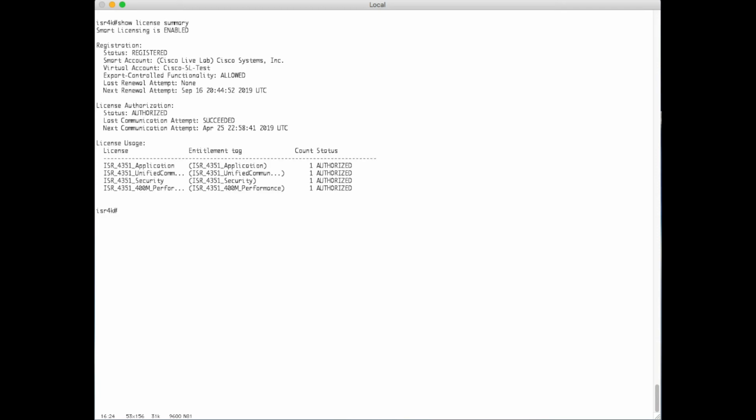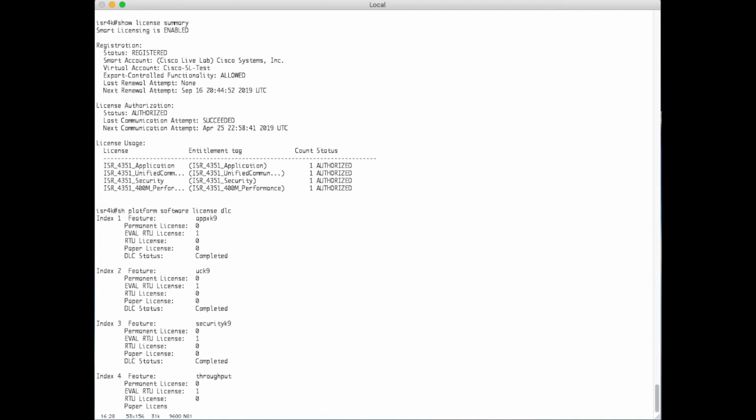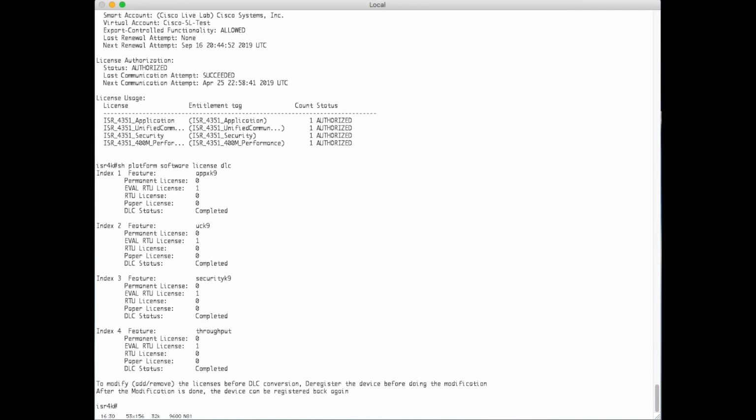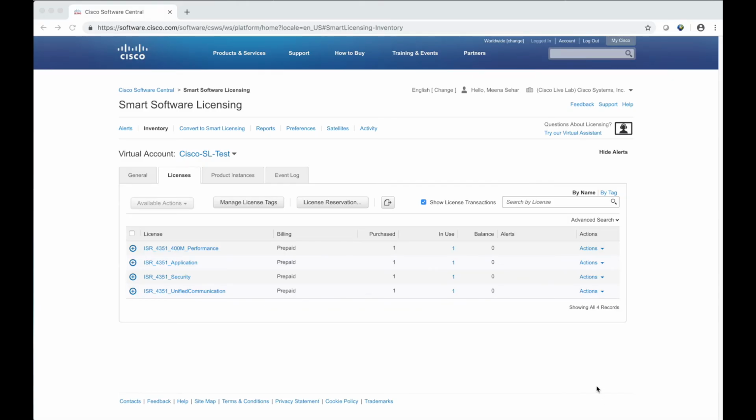When DLC is done, licenses move to authorized state and the DLC status shows as completed. Please remember that DLC can only be done once. The CSSM now shows the licenses are in use and there is no negative balance. This means that device-led conversion is successful.